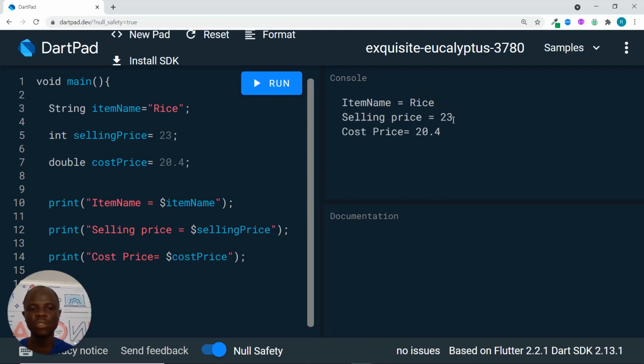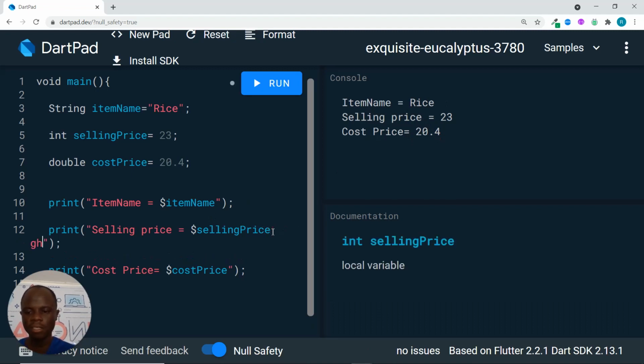20.4. Now if I want, I can add maybe my unit or my currency. So I'll say Ghana cedis here, and here too I'll put Ghana cedis. Let's run the app again. Yes. So we have our selling price, which is 23 Ghana cedis, and our cost price, which is 20.4 Ghana cedis.